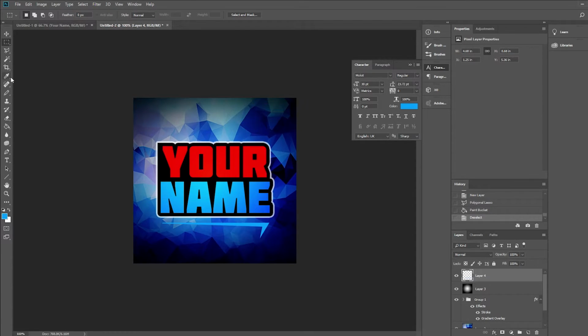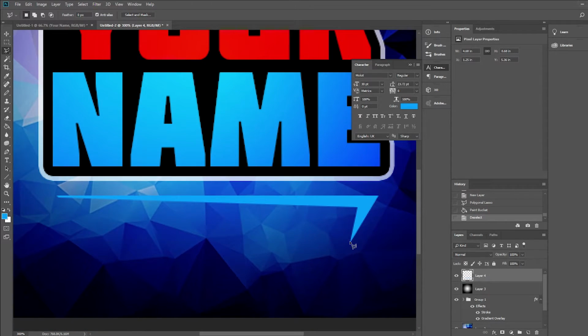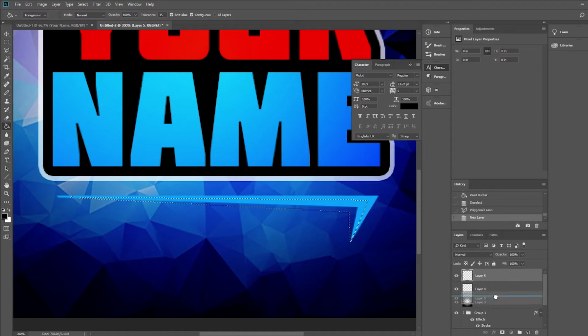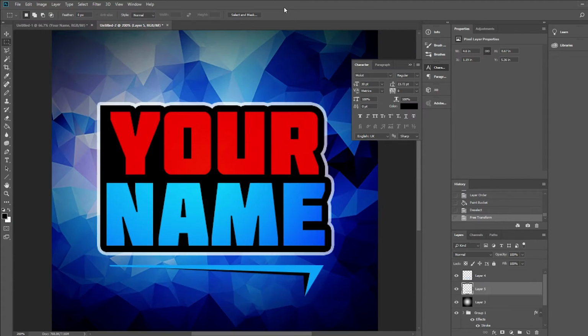Now you want to use the polygonal lasso tool once again, and you're going to connect it up at a slightly different angle, and like so. And this you're going to fill with black, just like that. Make a new layer and put that underneath. There you go. Try to align it as best as you can. Cool.